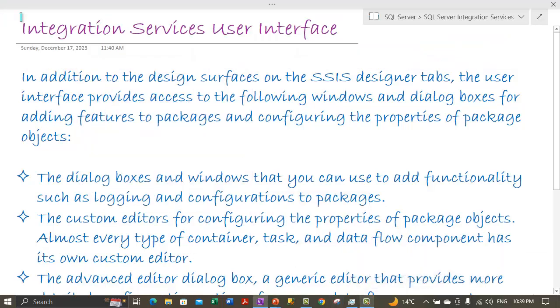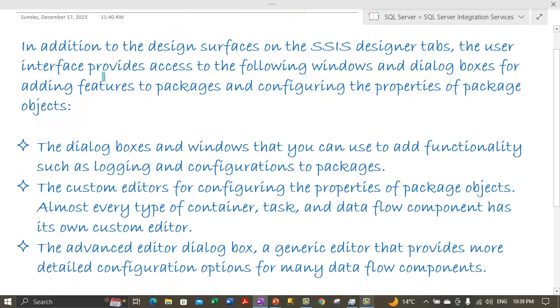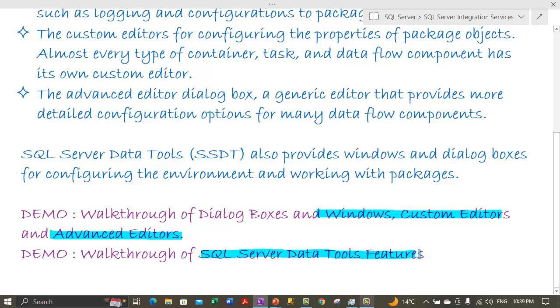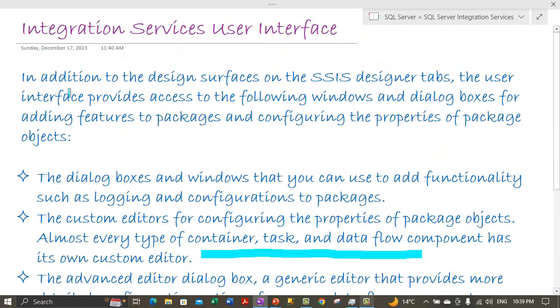Alright, so today's topic is, we will discuss the integration services user interface. First of all, we will go through some theory section, and later on we will cover some demos. Basically, we will show you the walkthrough of dialog boxes, windows, custom editors, and the advanced editors available. And we will also do a walkthrough of SQL Server Data Tools features. Now let's start with the theory section.